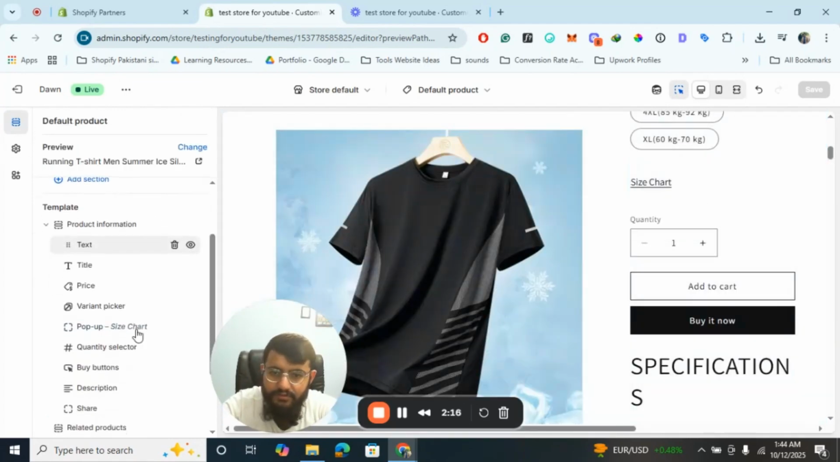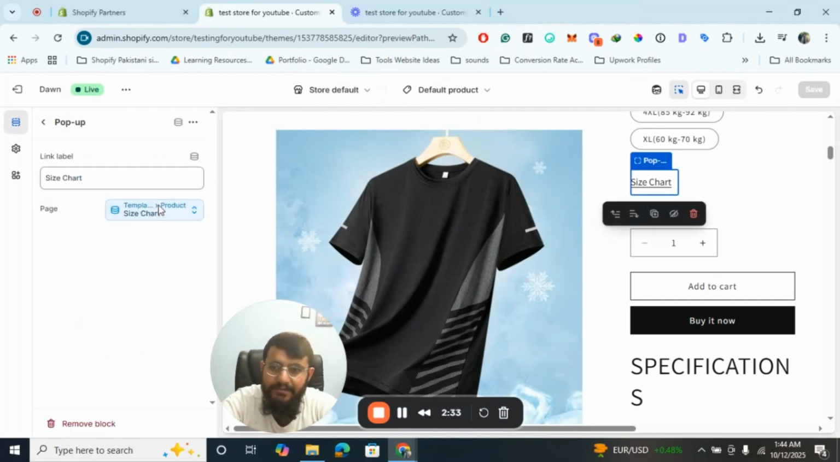In product information, you find the pop-up, and you can just assign the dynamic source, the meta object, the metafield, and it will display the different one. If you don't want to use the metafields, and you want to display a single size chart for all products, you can just select the page from here, and then it will be done.